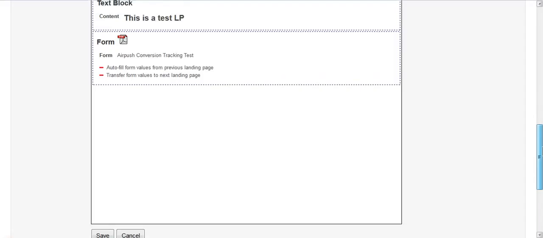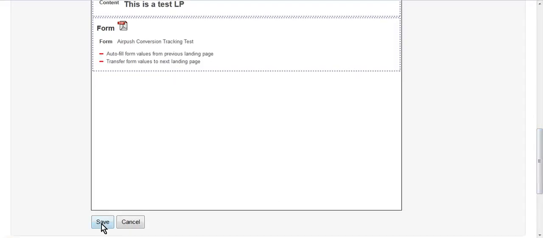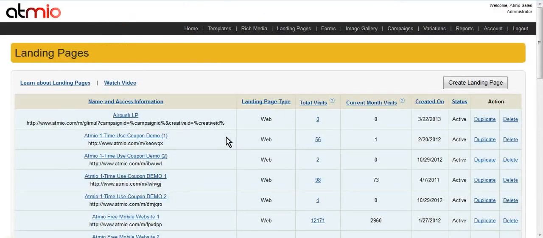So basically now that form will be put on the landing page, and when I save, you'll see that we add to your base landing page URL. Here's the URL for the landing page. We give you some additional stuff that AirPush requires to enable conversion tracking. So this entire URL is the one that you would use to upload into your mobile ad network, in this case AirPush. Word for word, just put it in the appropriate destination URL field in the AirPush dashboard.